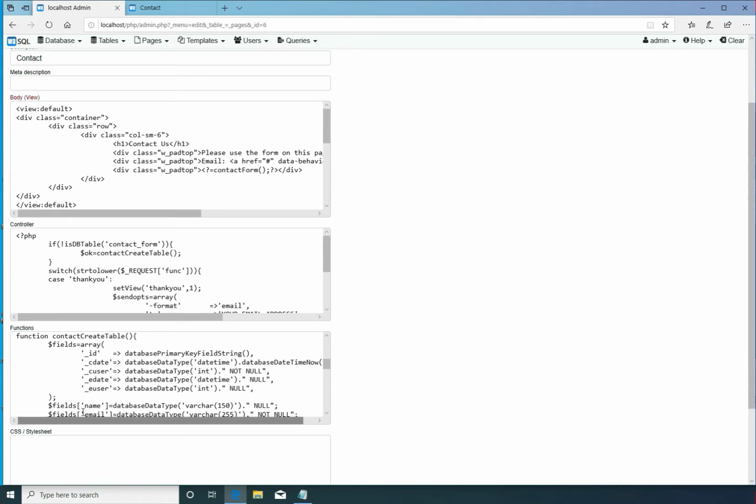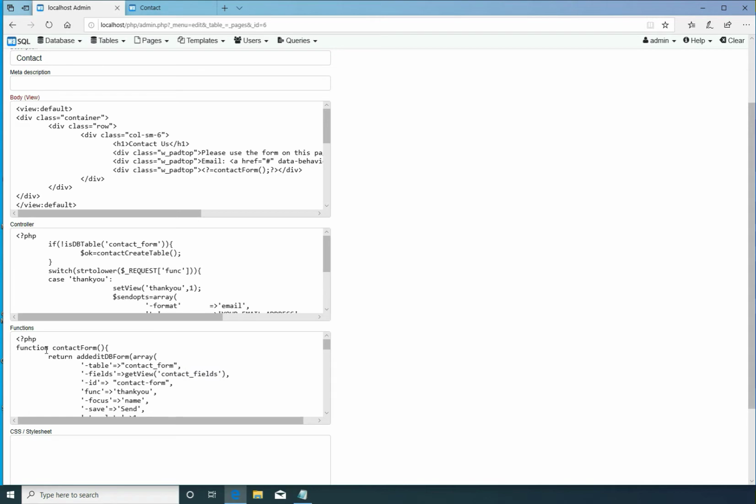Functions can be called from the controller. They can also be called from the body. This is the contact form, and that was this first function, contact form, which would show that form on the page. Now, this looks a little bit complicated. It can all be auto-generated. So we can start out as beginners just using the auto create functions, and we'll go through those in later videos.